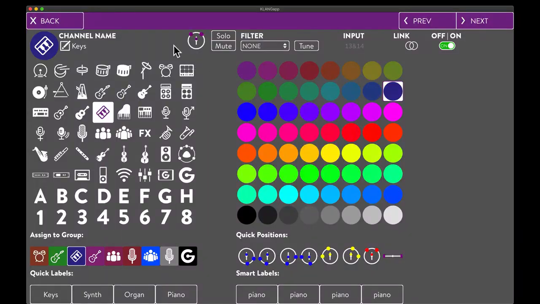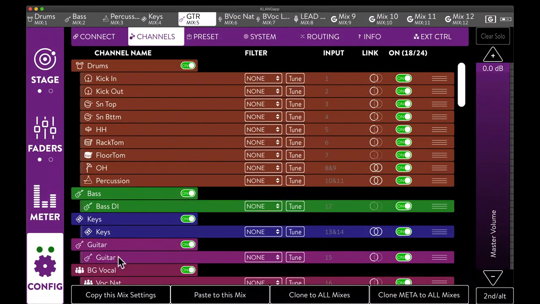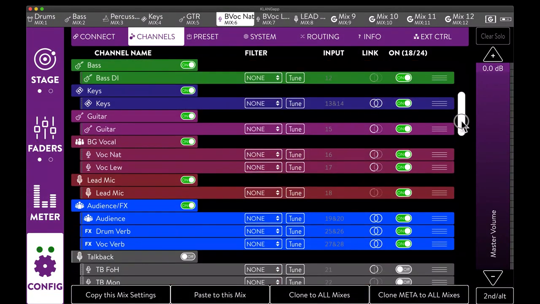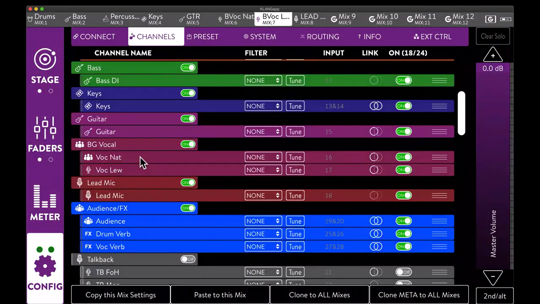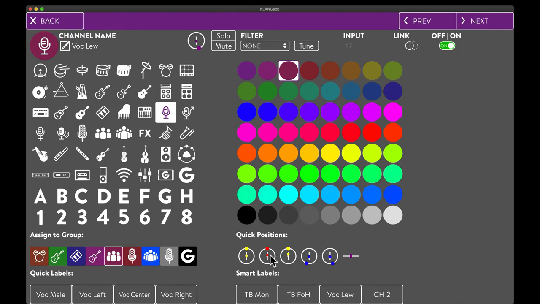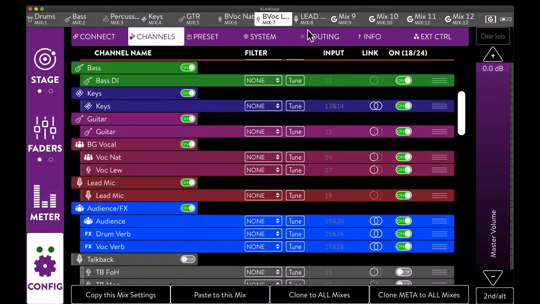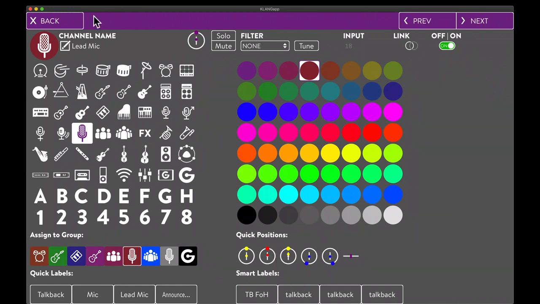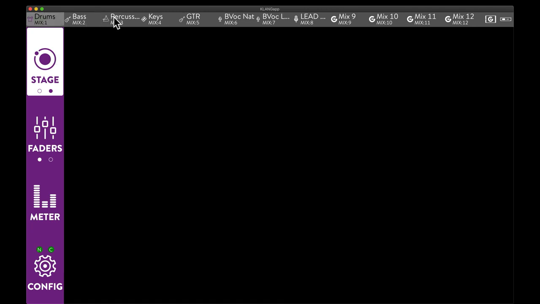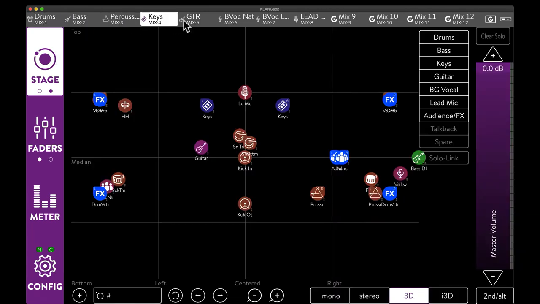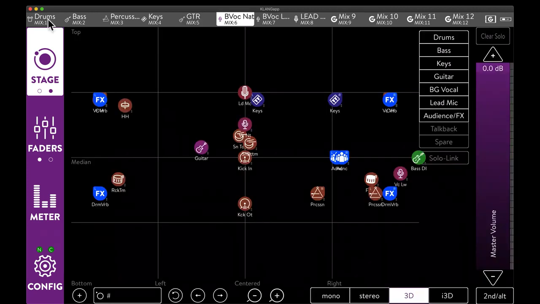Same for the keys, the guitars, both backing vocals, and for the lead vocalist. Our starting point is now tailored to each musician, and given a proper gain structure, this will already focus the mix on their own instrument without having to adjust levels just yet.